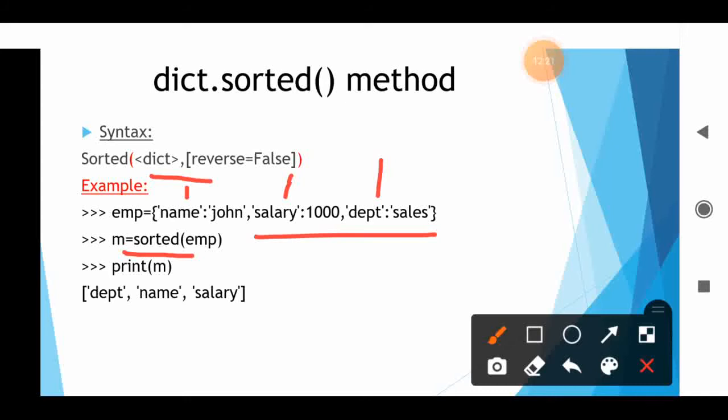Yes, department D. Next one is what? Name. Next one is what? Salary. Now you can print the result M. It will display the keys in ascending order. So the sorted method is used to print the keys in ascending order or descending order.